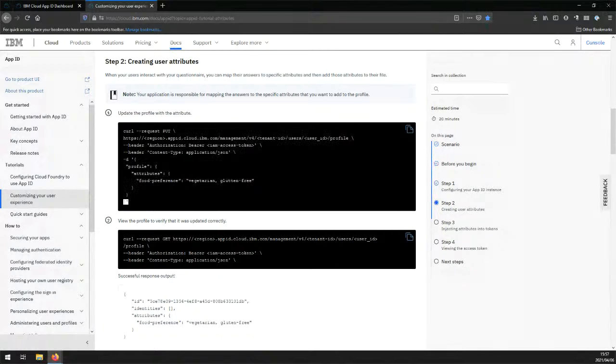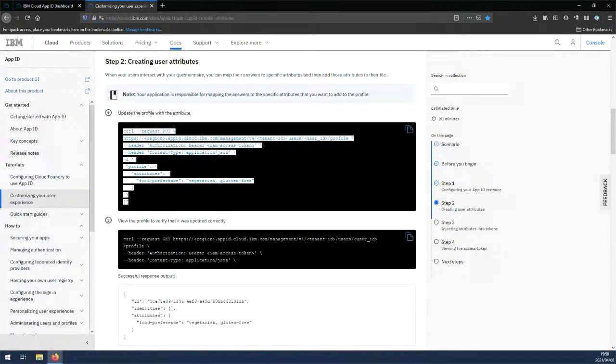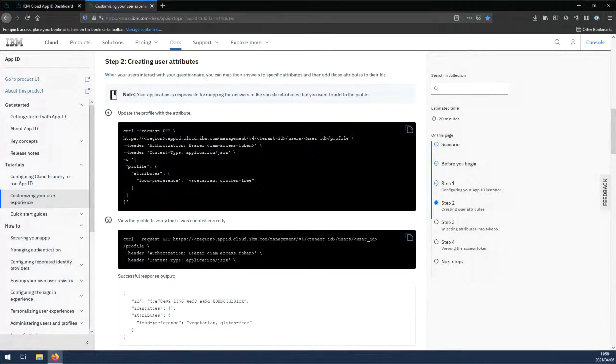Or you can use either the IBM Cloud CLI, or the IBM Cloud Shell to run this command. I will show you exactly how to get started with that in a few moments. So what you want to do next is run this command. But before we do that, I want to show you exactly where to get all of the required information.